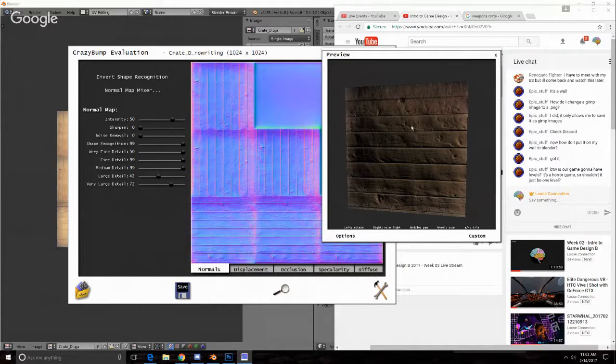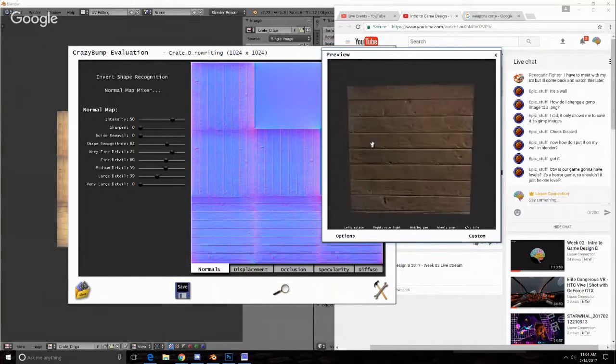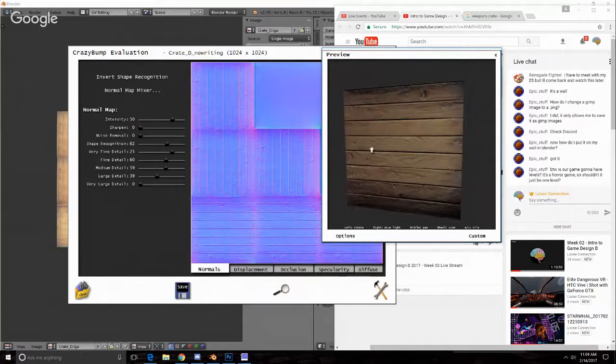Like the very large detail should give me the planks, hopefully. And you can see it here too. It's probably easier to look at that. Actually, the very large detail is not useful at all. But at any rate, get to a point where you like it. Like that's kind of okay for me.